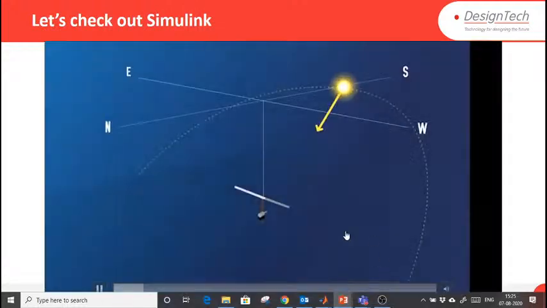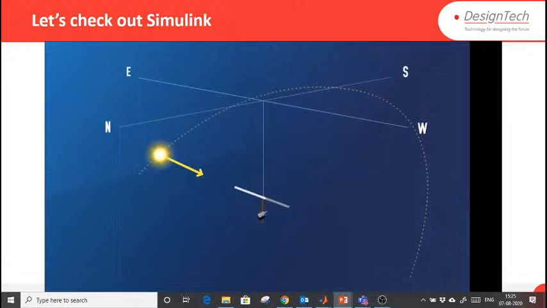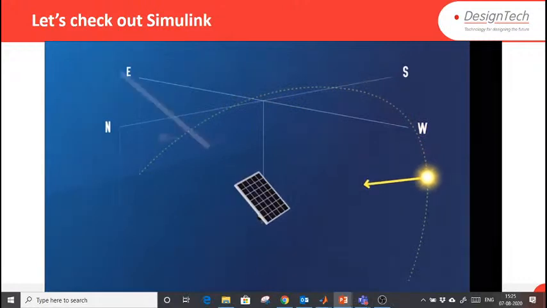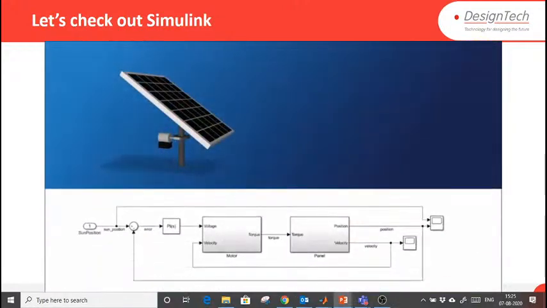Let's say that I have to design a solar panel that moves with respect to the movement of the sun. Right now you see that the sun is here, and when the sun is moving, this panel is not moving. If this panel does not move, we will have less efficiency. For high efficiency, we want that when the sun moves, my panel will also move, so we get higher efficiency in that case. So this system we are going to design in Simulink.